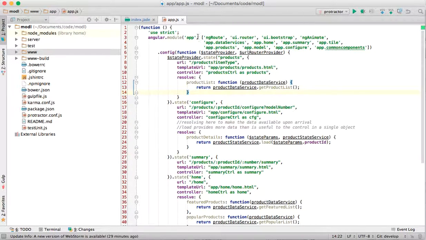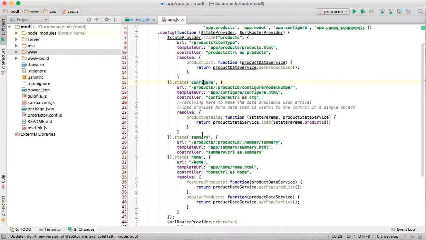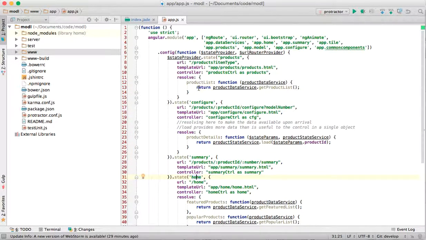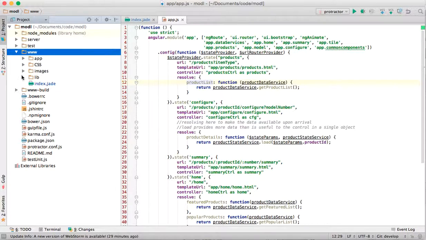Over in app.js, you can see our app module and the list of our app dependencies, and then the config block with each of the states for our application. We have one for the products page, configure, summary, and home. Nothing too interesting here, nothing out of the ordinary. This is a pretty straightforward state setup for your application. We just have templates and controllers. A couple of these have resolves where we fetch some data about the products prior to landing on the page. So let's take a look at something a little more interesting now.